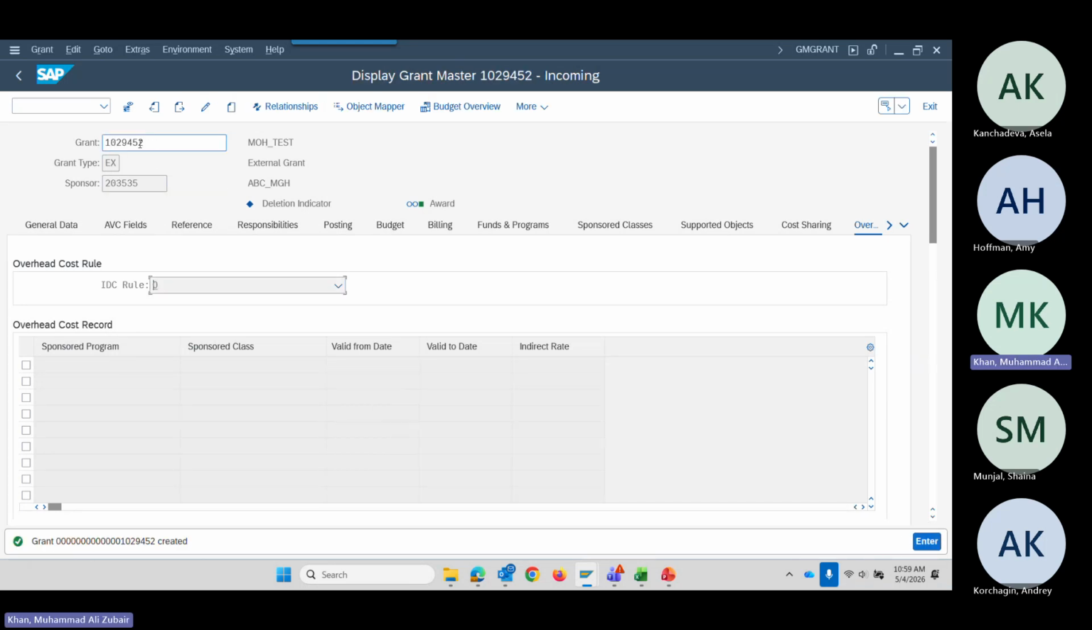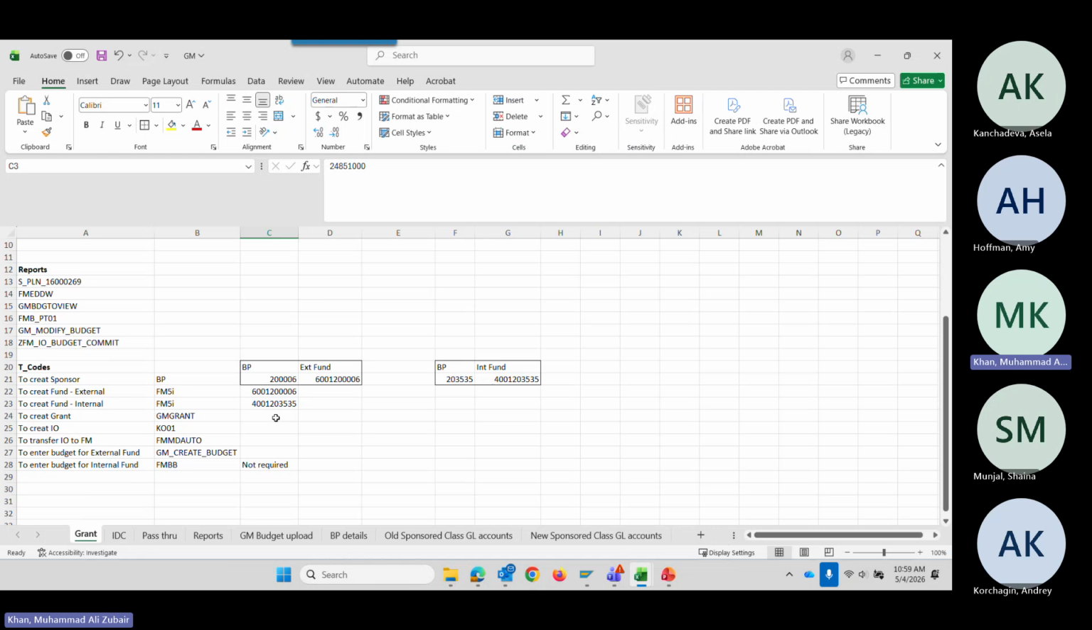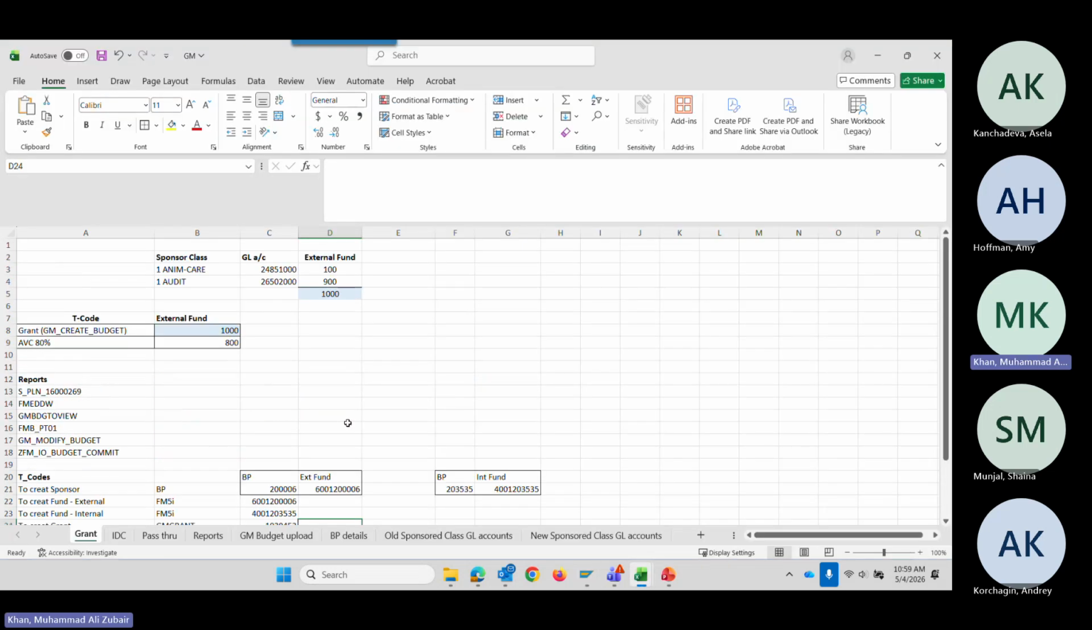So now this grant, we made a grant number this, it is external, and sponsor is this. So these three parameters, just write them down for my information. So we made a grant with this number, and the sponsor is 535, or sponsor is this. So you can add a budget for this. External fund, write 100,000. Now we are going to enter a budget.